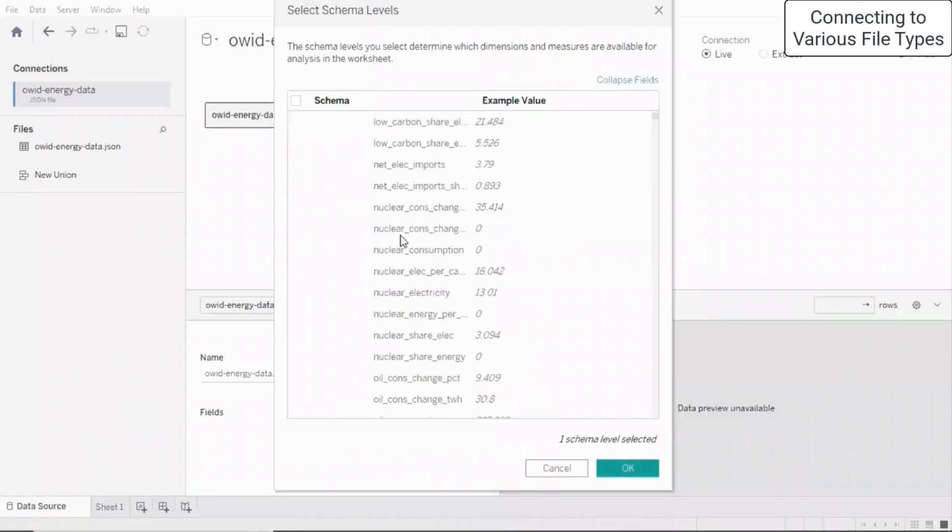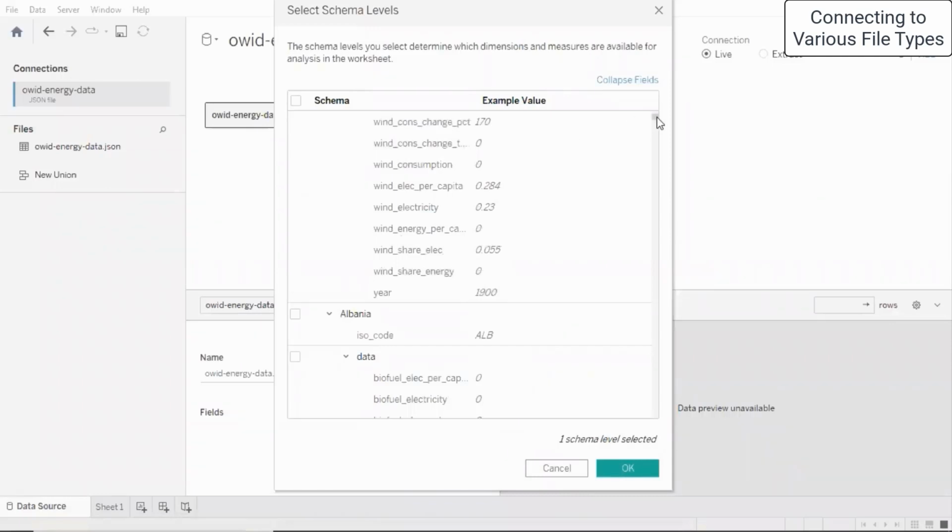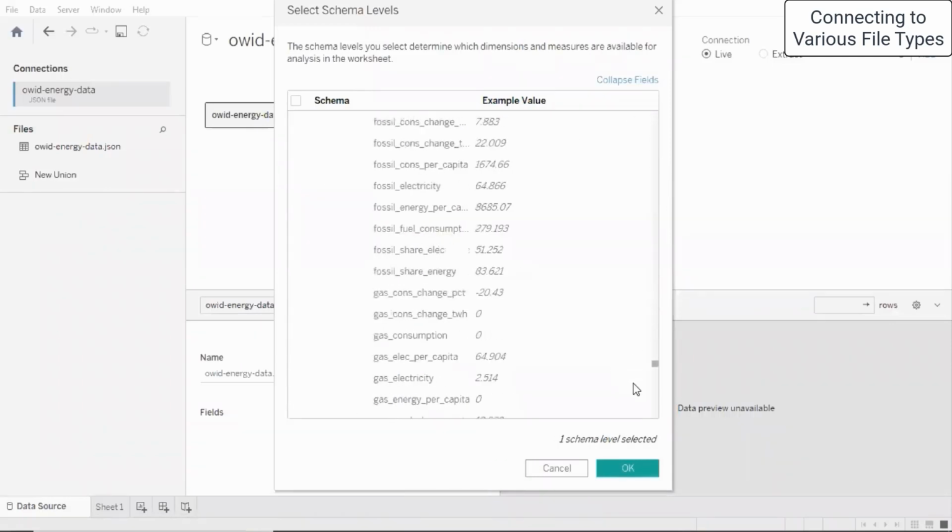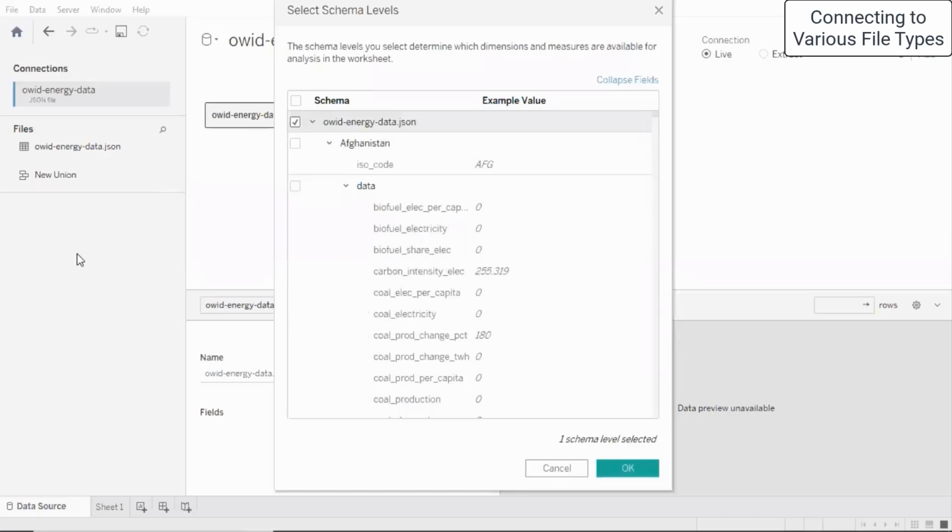These are the various details that we're able to see here. We also see the country specific values and all. So let us click OK. So this is asking us for the schema levels. So selecting schema, all of the schema, and 483 schema levels selected. Selecting these many levels will have a load time.